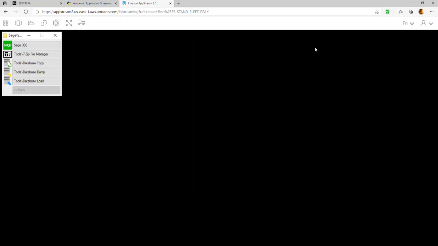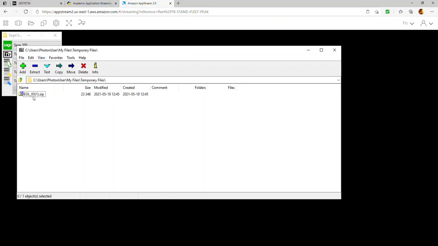So remember the steps. Step 1 is downloading the file on your computer from Blackboard. The second step is you go in and register your session on the app stream, and once you're in, you upload the zip file onto your temporary folder. So step 2 is done. Step 3 is unzipping the file. To do that, you go into 7-zip, temporary file, locate the file, and click extract. Now the file has been extracted, so step 3 is done.